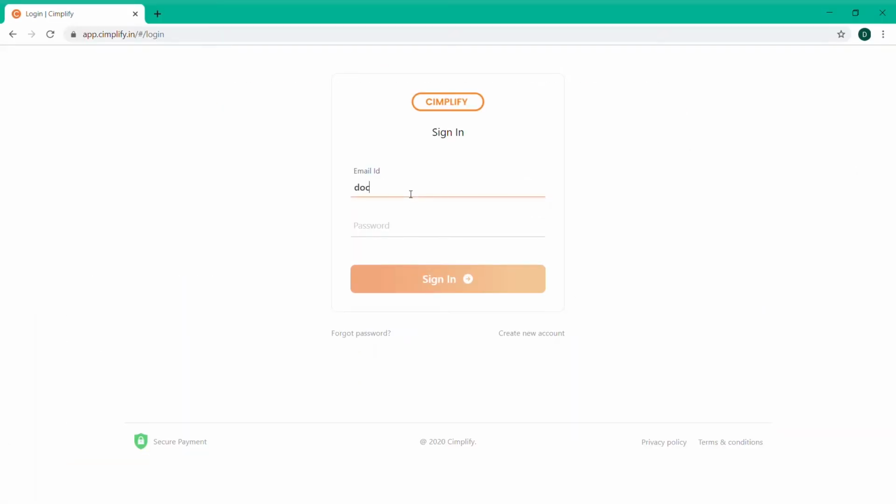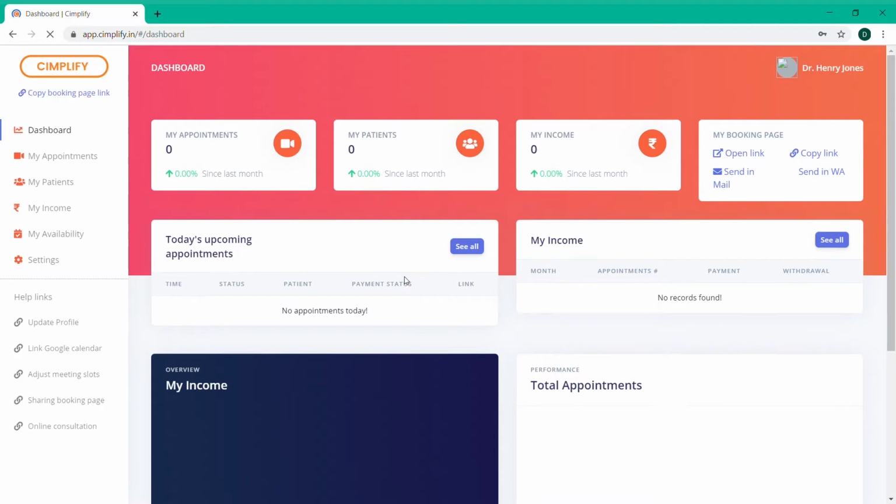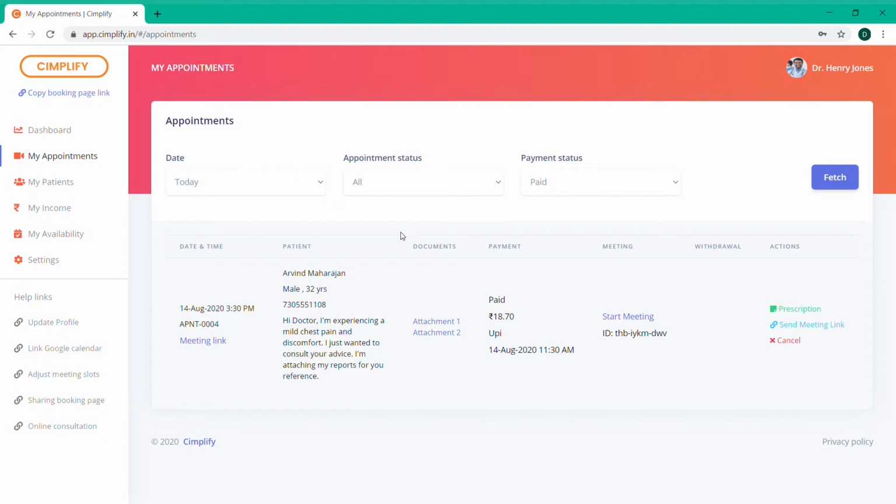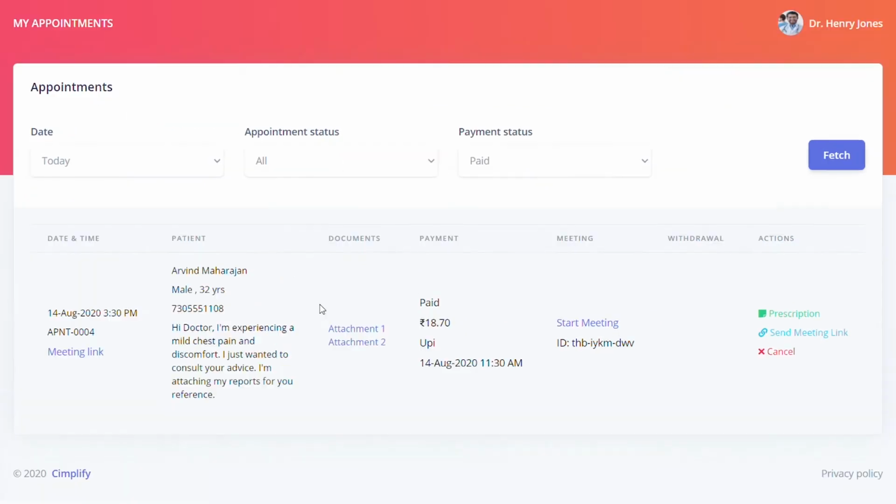Now that we have seen how an appointment is booked, let's log into the Simplify app. Once you sign in, click on the My Appointments card on the dashboard. This would take you to the My Appointments section where you would get to see all your appointment bookings along with their respective details. You can look at the date and time of your appointment booking.